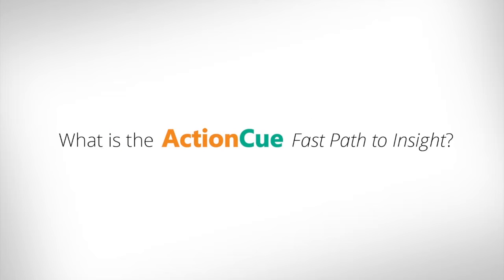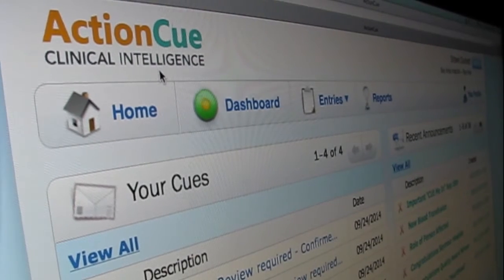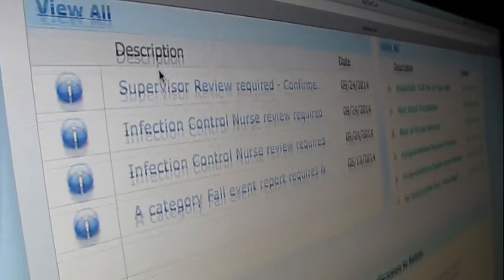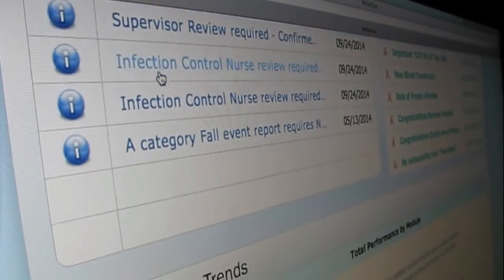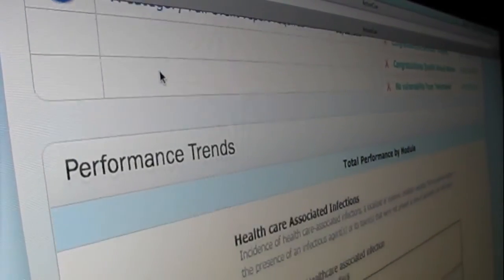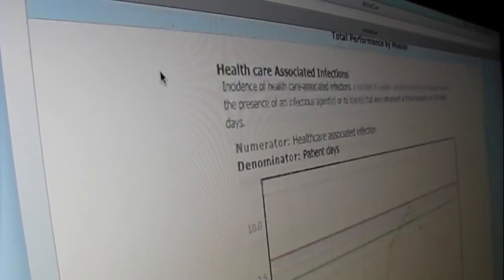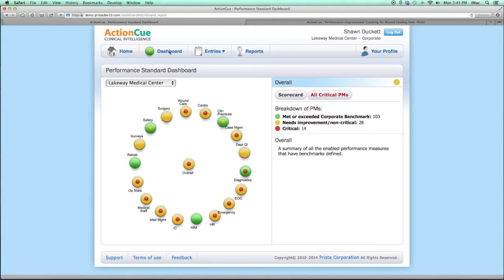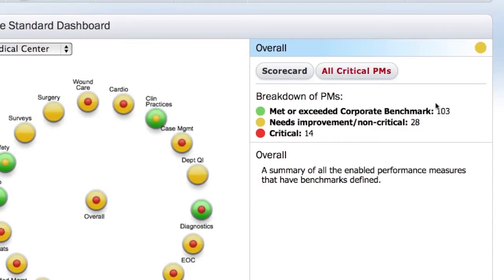What is the fast path to insight? The ActionCue Clinical Intelligence application integrates risk and quality management with performance improvement to provide immediate answers on information critical to improving patient safety and quality performance measures of healthcare organizations. With its simple and intuitive dashboard, ActionCue's red, yellow, and green icons alert users at all levels within the hospital which measures are meeting their benchmarks and which are not.